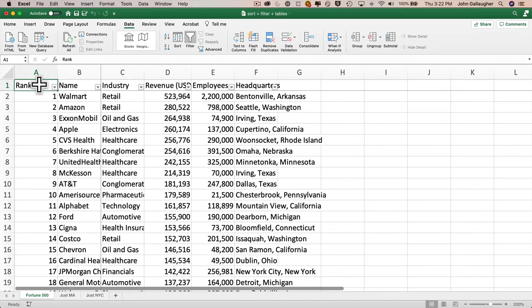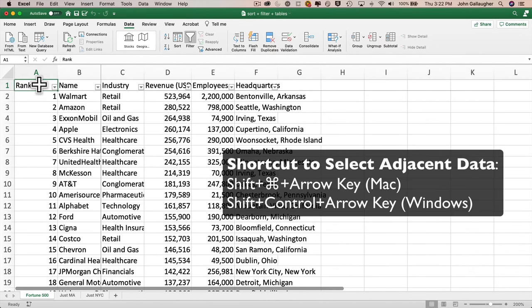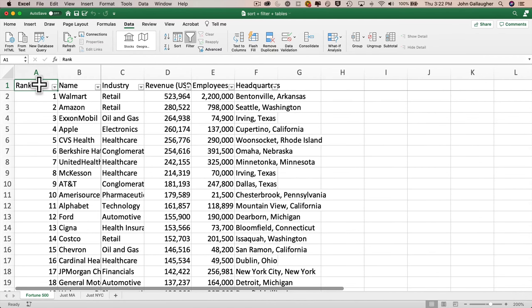So in our Fortune 500 worksheet, let's highlight all of this data. And as a reminder, the keyboard shortcut for quickly selecting adjacent data in Excel is Shift Command and then the arrow key for the Mac, or Shift Control and the arrow key in Windows. And when you use that, Excel will select all of the adjacent cells in that direction until it encounters a blank space. So I'm using a Mac.